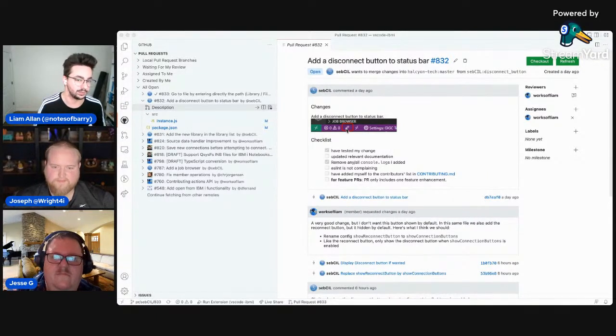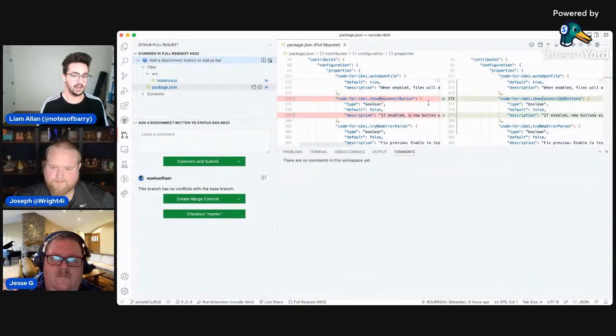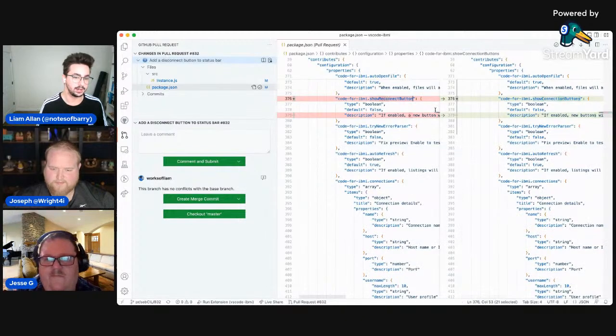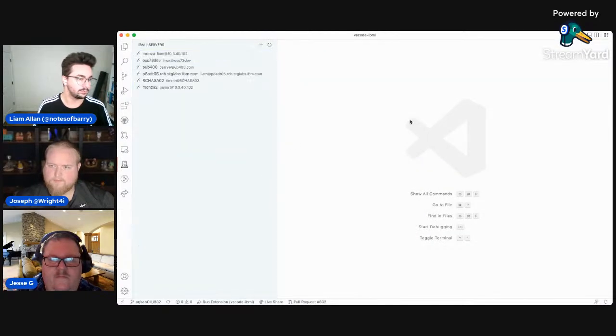That's usually what I would do. And now this adds a disconnect button. It's pretty straightforward. So it adds a new configuration option, show connection buttons, instead of show reconnect button, which is nice. I kind of prefer it. It's a bit more generic. And that's pretty much all it does.